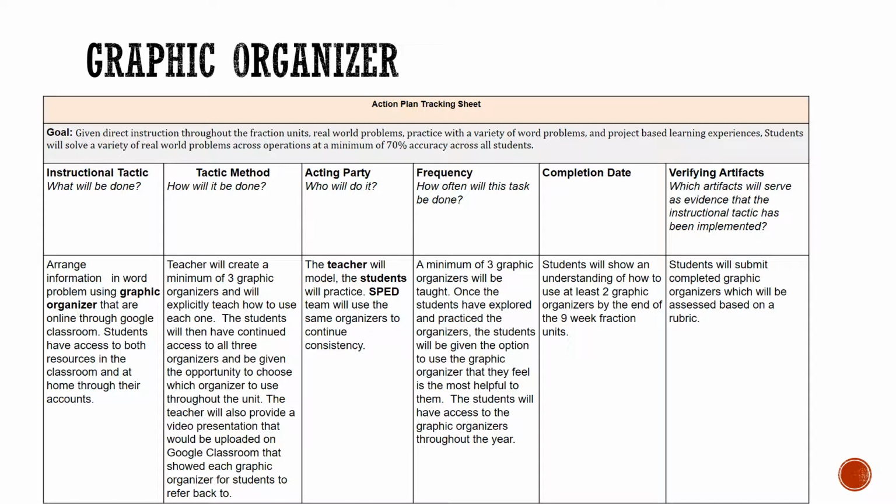Within our research, we learned that sometimes students just write down the wrong information or they're not paying attention. So using a graphic organizer will help them organize everything that's in their word problems and understand what the question's asking. Not only will students be able to have a hard copy of the organizer, the teacher can upload an electronic copy of the organizer so that students can have access through their school accounts while they're at home.